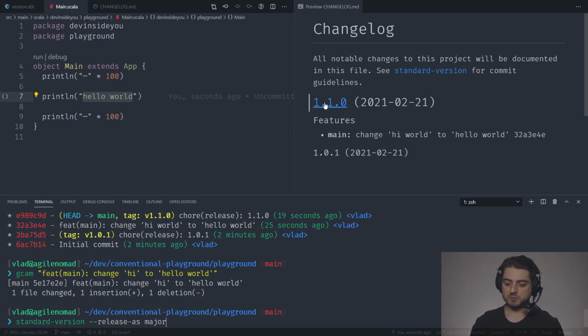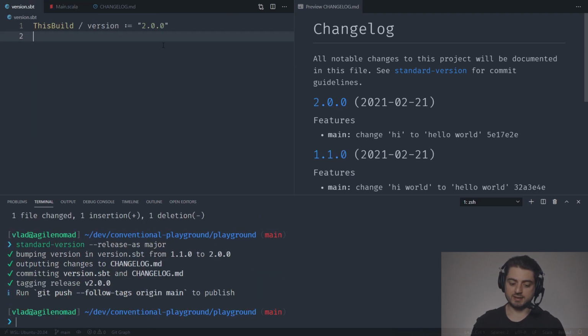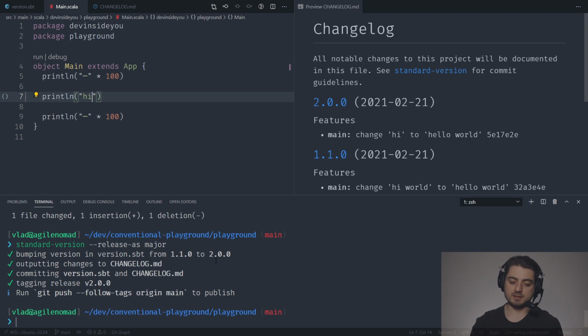Now we're seeing major, so it should go to 2.0.0, right? So we're overriding its calculation with this. Okay, so it went straight to 2.0.0. As you can see, we have it over there, and you can also completely override the version and set something custom.